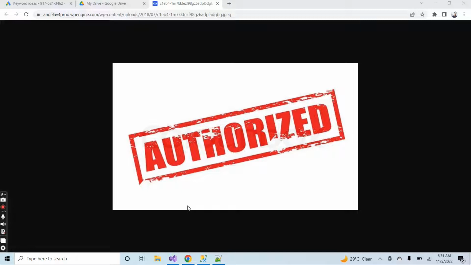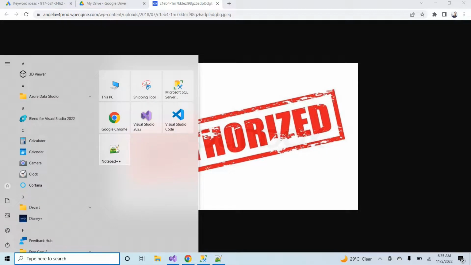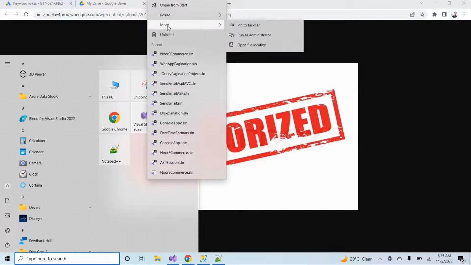So in today's video, I will explain how we can add authorization attributes according to our needs and the requirements of the project. So let's open Visual Studio and proceed further to see the details. I will open the Visual Studio 2022 edition. Let me run it as administrator.